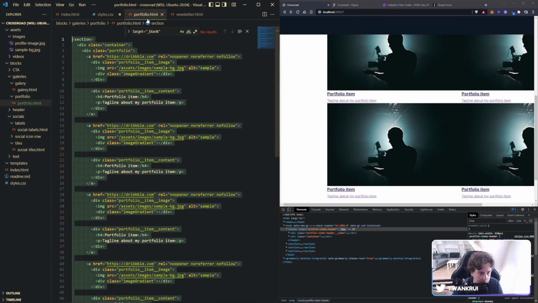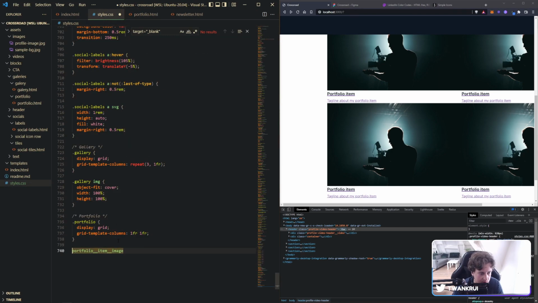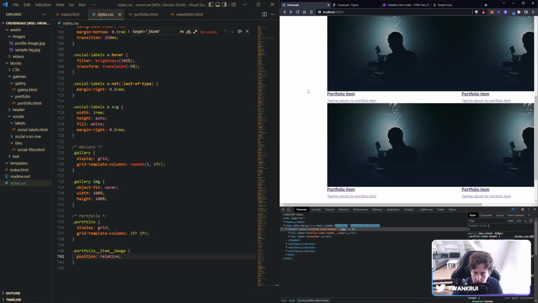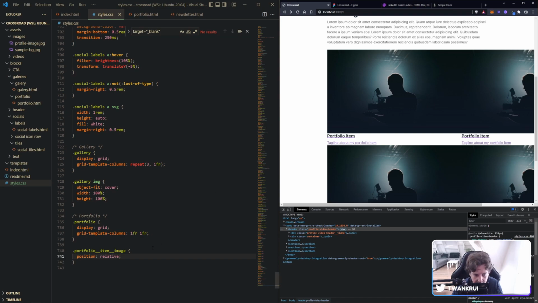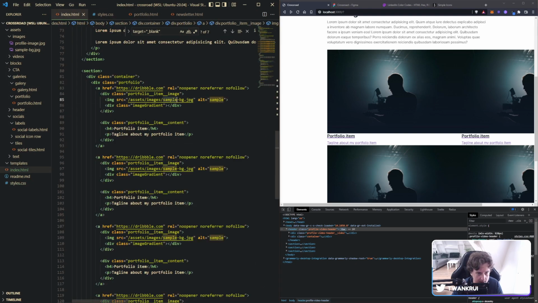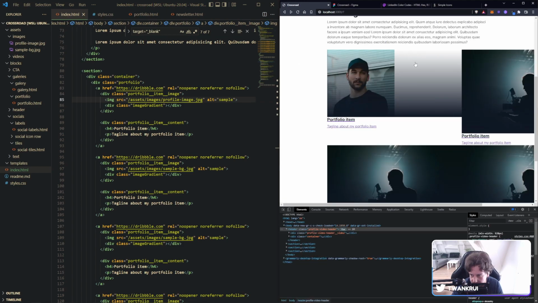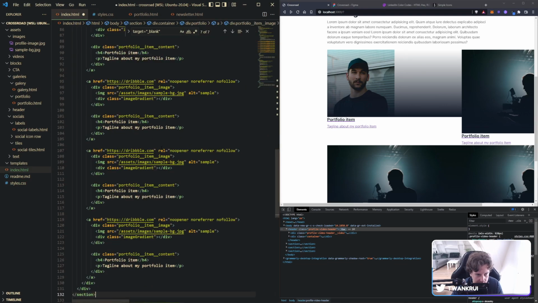Okay. Then we have the portfolio item image, which is position relative. So now you can see that all the image gradients are on top of the images. It may be a little bit hard to see with this sample image though. Can I change something? Let's say that I use the profile image, right? Yeah, you can see it here. See? It's over on top of the image. So let's revert that back just for consistency's sake.